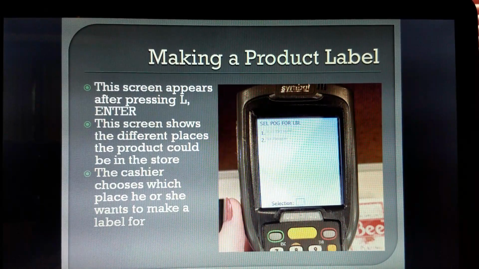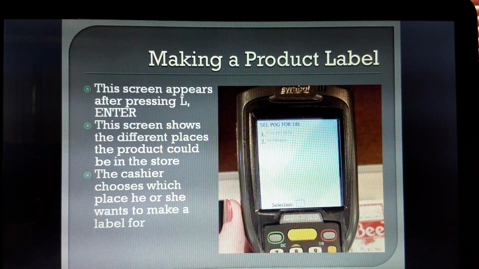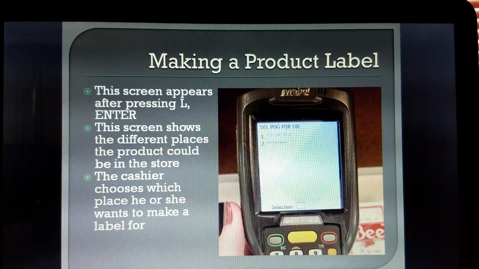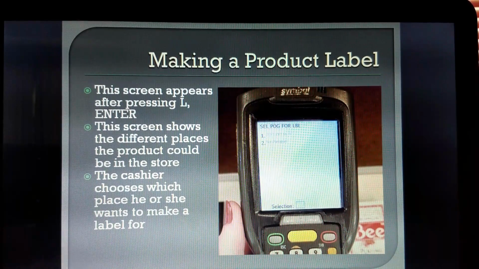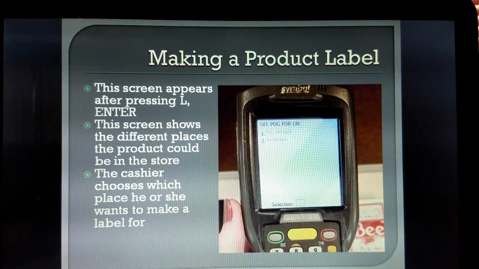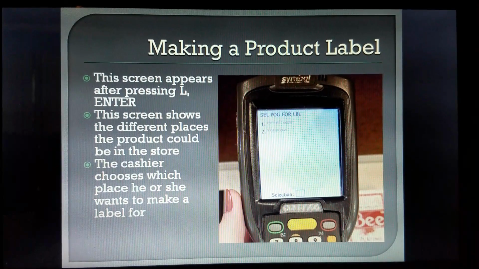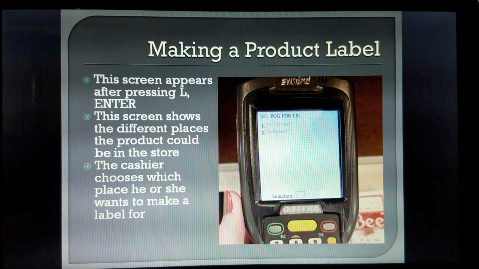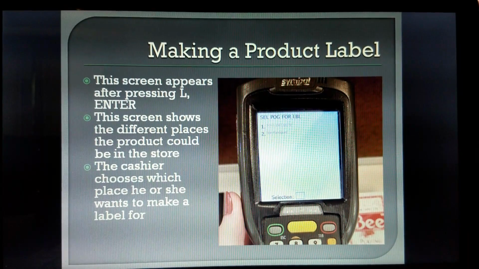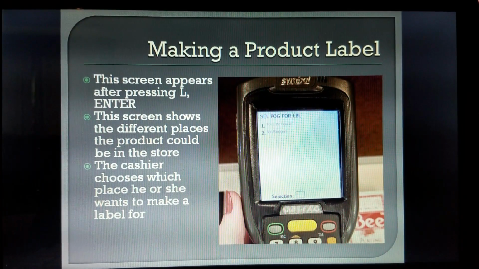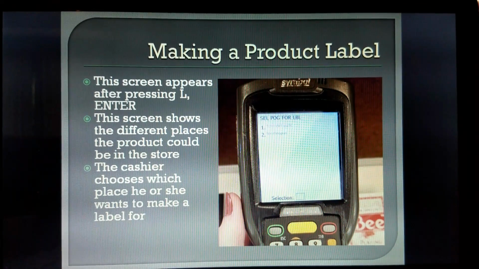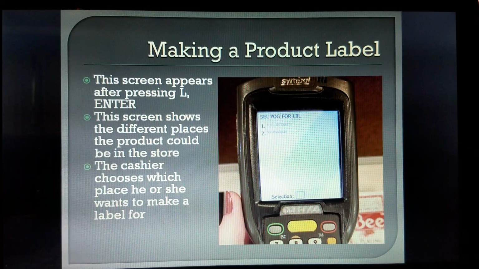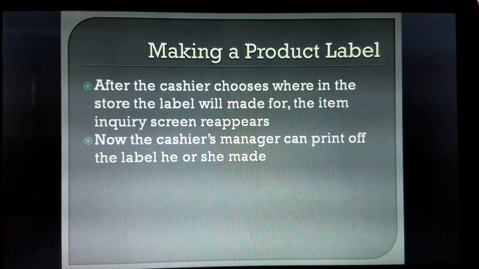In some cases, different products have more than one location in the store. Whenever this occurs, this screen will list out all of the different places in the store the product could be located. The cashier would choose which place in the store that he or she wants to make the label for. In this particular case, the playing cards only have one place in the store that they are located, so the cashier would hit 1 for toys and enter.